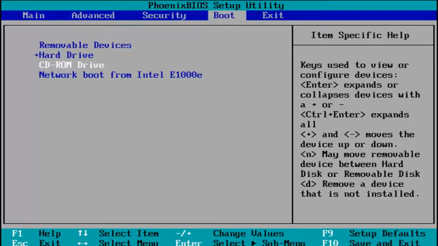So let's say I want to boot from the CD-ROM drive as my first primary boot device. I'm going to highlight over by getting over to it by using my arrow keys. And then I'm going to use my plus key on my keyboard to move it up the list. And then you can see just by using my up and down arrow keys, I can move around. And by using my plus and minus keys, I can change the boot order.